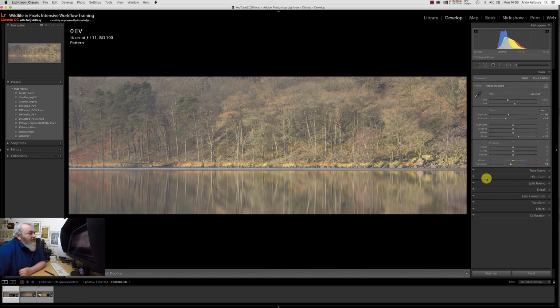So what else are we going to do? I think this detracts from the image, this reflection. Obviously it doesn't detract from the image in terms of what's in it, because it makes the image, but it does detract because it's a little bit light and a little bit too distinct.